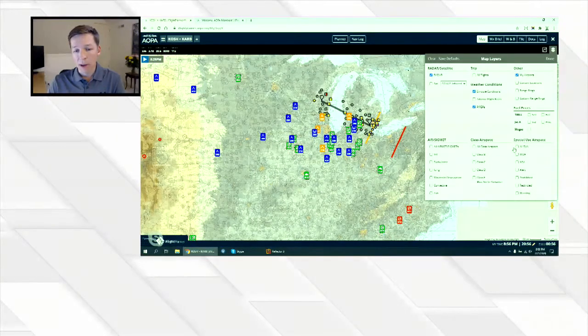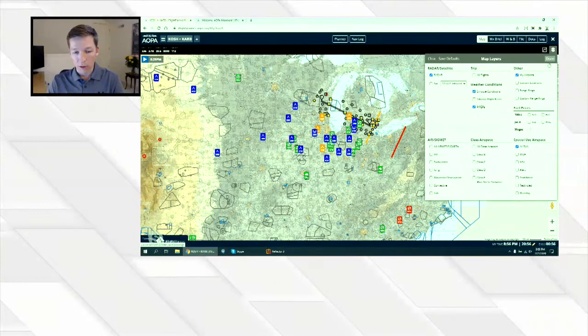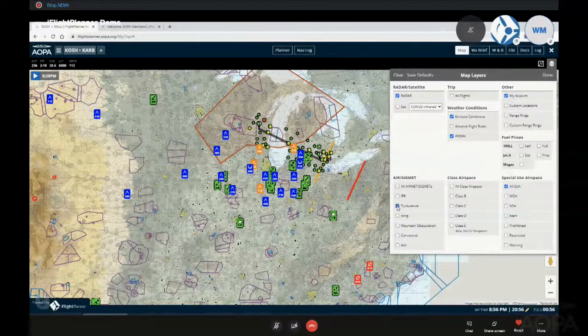You can also use the map layers menu that Andy just opened if you wanted to turn on certain types across the country. And as he showed you earlier in the live stream, the save defaults. So if you knew you always wanted restricted airspace on, you could turn that on and hit save defaults. And every time you open your planning interface, that's going to be there.